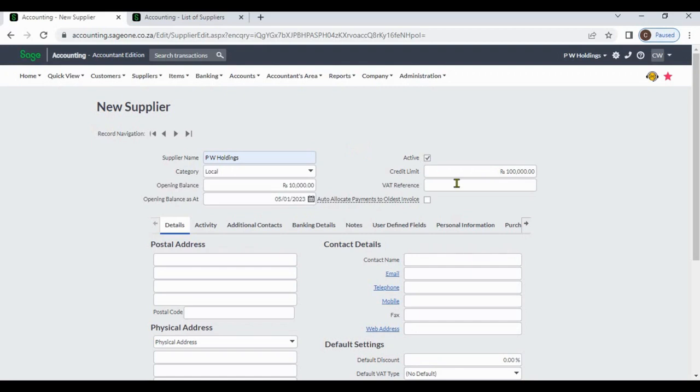If your supplier is a VAT registered company, you can enter the VAT number. You can enter the supplier VAT number here. If you want to allocate your payments to the oldest supplier invoices, you can check this checkbox. Then the system will automatically allocate payments to the oldest invoices.